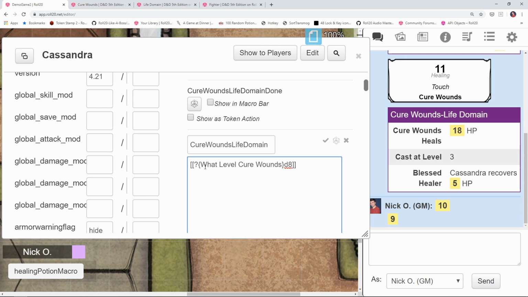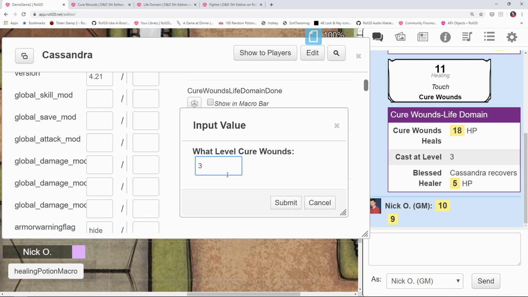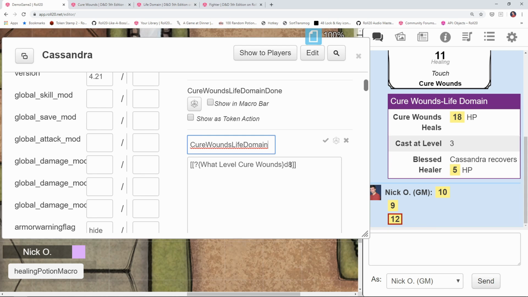Okay, so open brackets, closing brackets, and let's just save and test that so you can see what that looks like. We'll say level 3, submit, and we see we rolled 3d8. So it took our value that we typed in and rolled that many d8s. Fantastic. Now what we need to do is build on this.